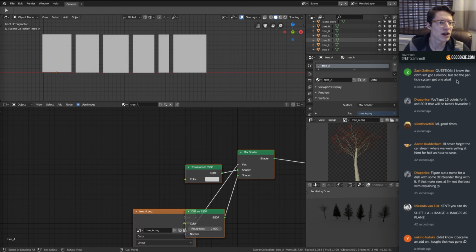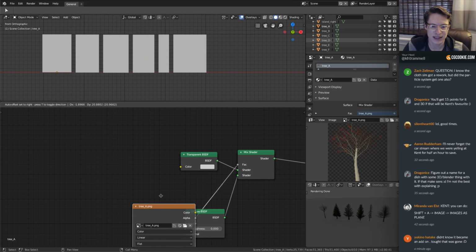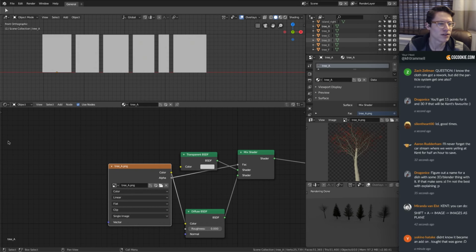Question, I know the cloth sim got a rework, but did the particle system get one also? As far as I know, it did not. At least based on this project, the particle system is as I expected. I didn't see anything different about it. So if anyone else knows something I don't, please inform us.